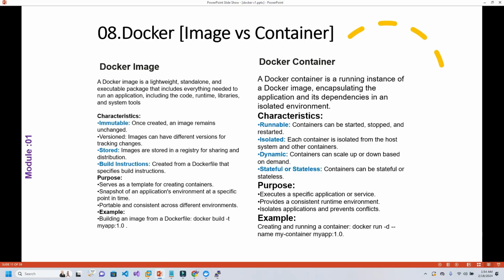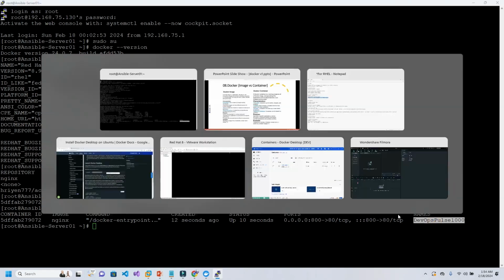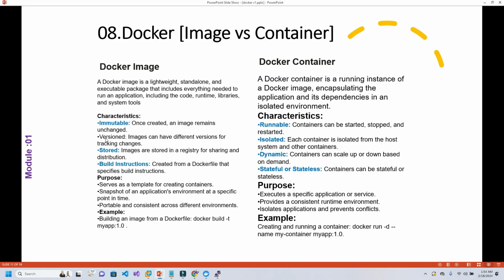Now, let's say this is one done. If you want to make any kind of changes, this is what I'm saying: once an image is created, it is unchanged. You can't make any changes here because it is already created. If you want to change anything, let's understand the second point: versions. Images can have different versions for tracking changes.